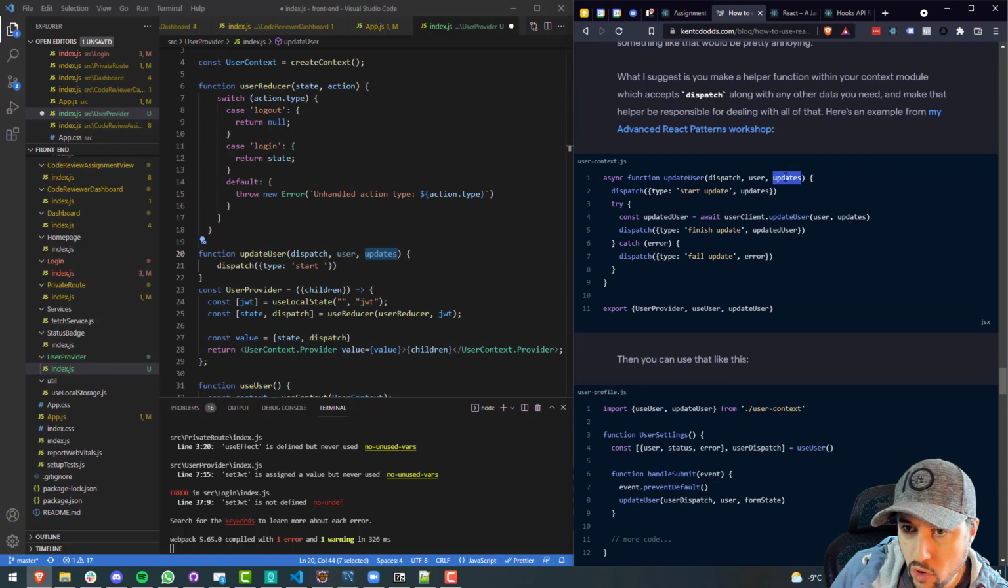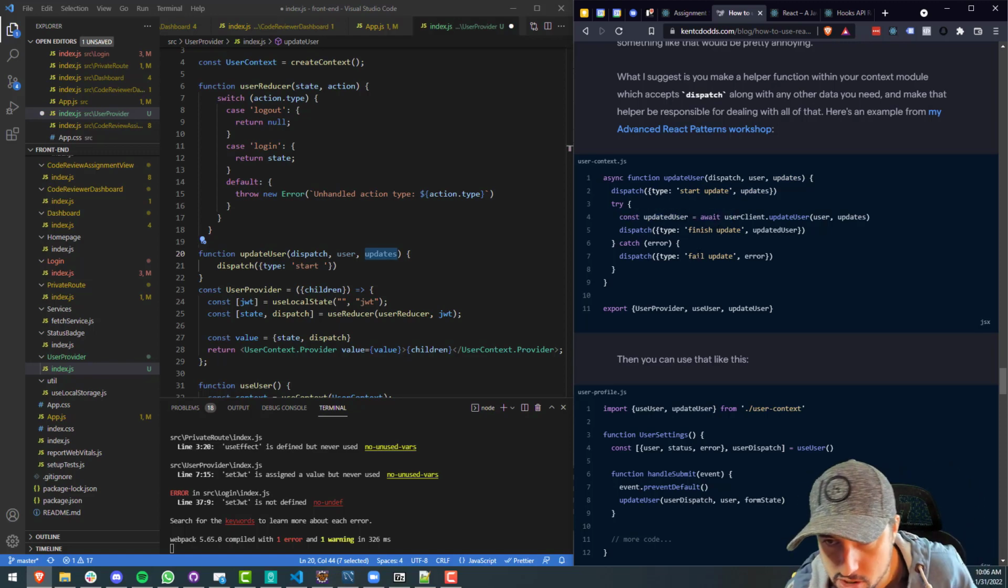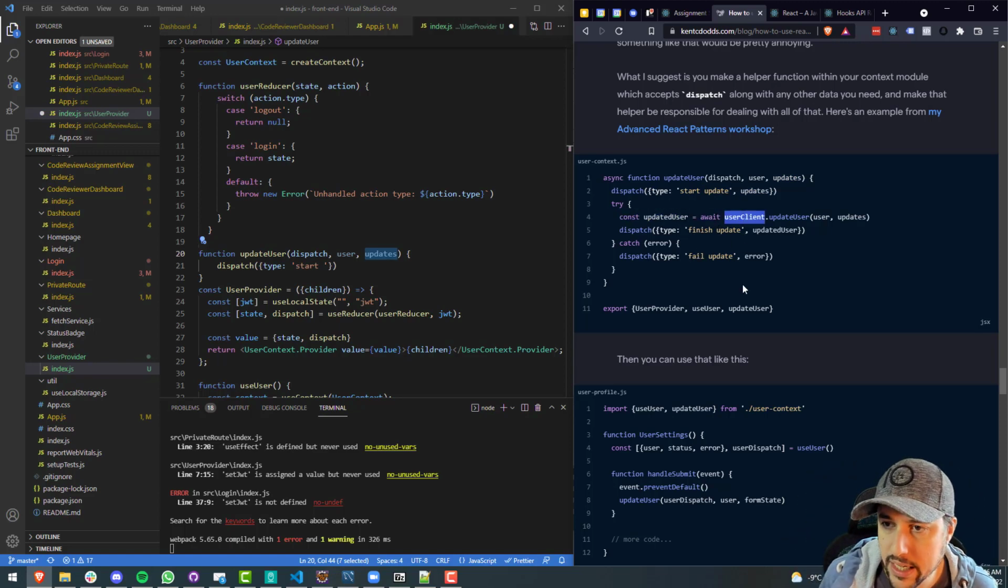So the form state is the updates. So you're saying, hey, dispatch a start update with the form state, and then you do a try catch. So you say, I want to do user client.update user. I'm not sure where user client just came from.